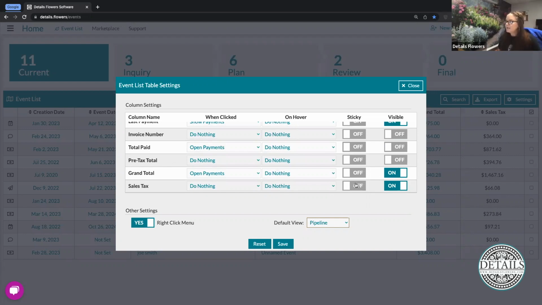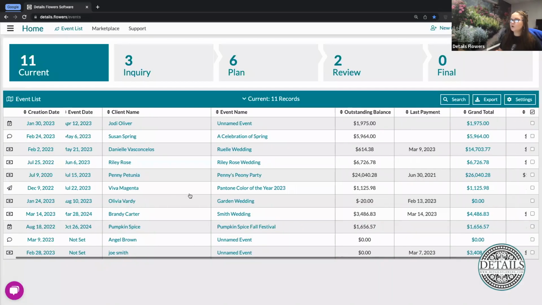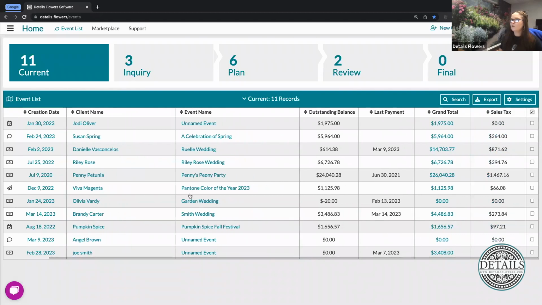Next is going to be sticky. So if I have a column that I want to follow me all the way to the end as I scroll over, I'm going to go ahead and make that sticky. Right now I have the creation date set as sticky. So let me go ahead and just save, and I'll show you what that means. So as I scroll over, you'll see that that creation date kind of just follows me all the way to the end.